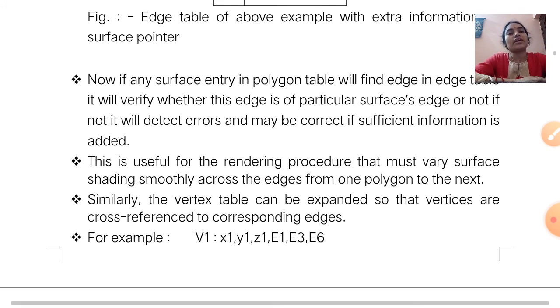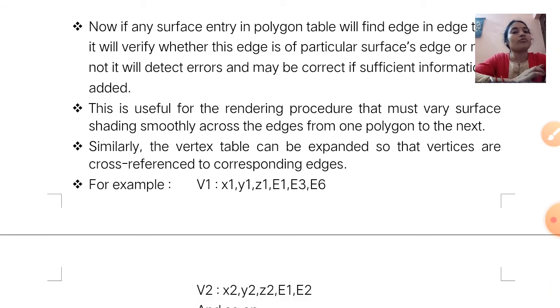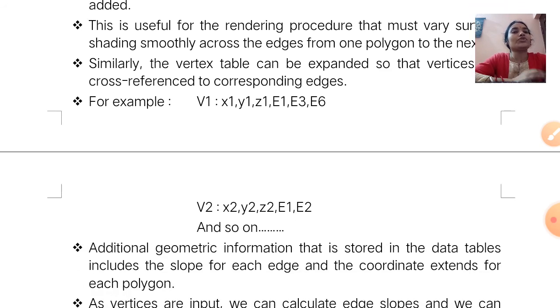Similarly, the vertex table can be expanded so that vertices are cross-referenced to the corresponding edges. For example, V1 is your x1, y1, z1 coordinate position, and the edges it belongs to are E1, E3 and E6. In this way, V2 is also your x2, y2, z2 coordinate position, and the edges it belongs to are E1 and E2, and so on. In this way, all the vertices can also be found.